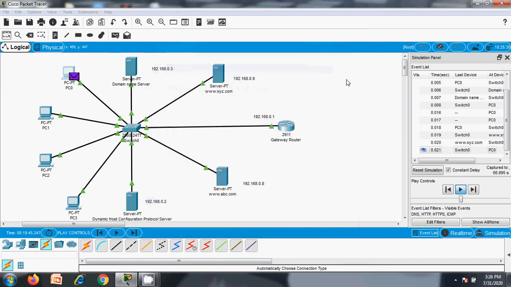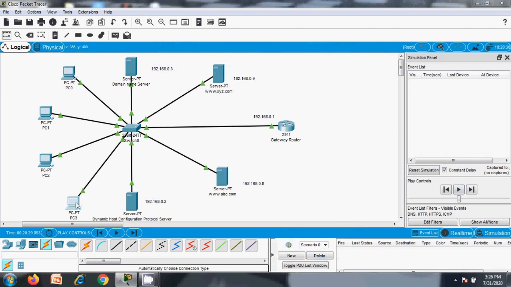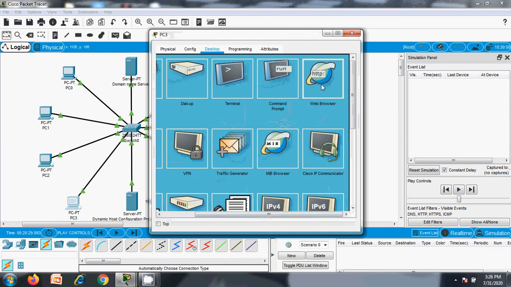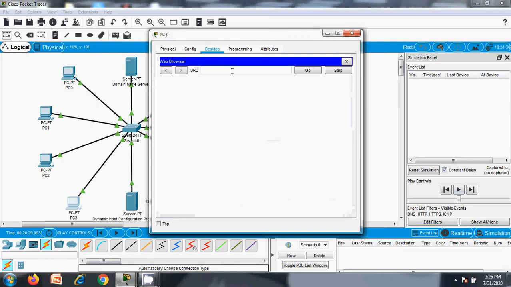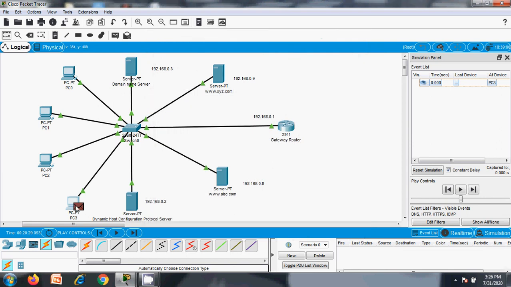So let's try to visit another web page, ABC server, from this PC. Same procedure, I need to go to the web browser and enter www.abc.com, right? The packet is ready to transmit. It is nothing but a DNS request packet, right? When you click on this, look at the type, it is DNS. Now the packet will reach the switch, and from the switch it reaches the DNS server for getting the IP address of abc.com.